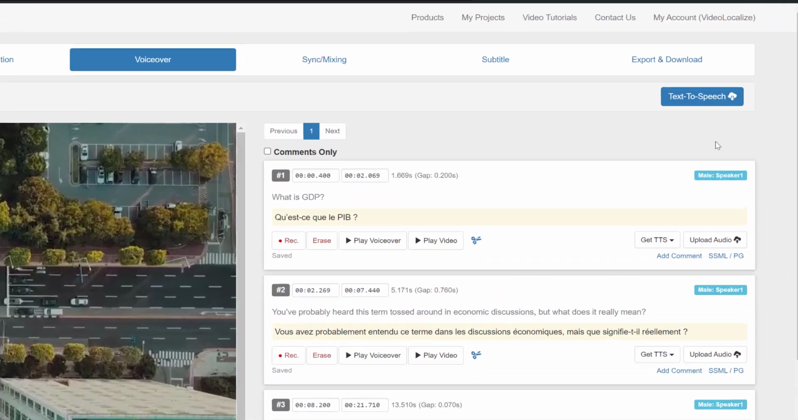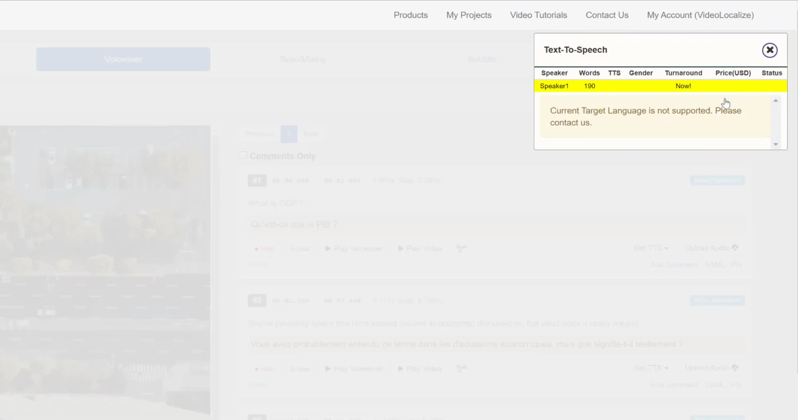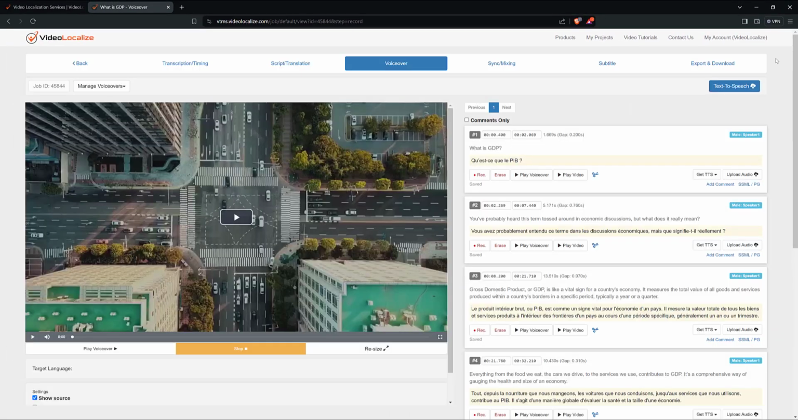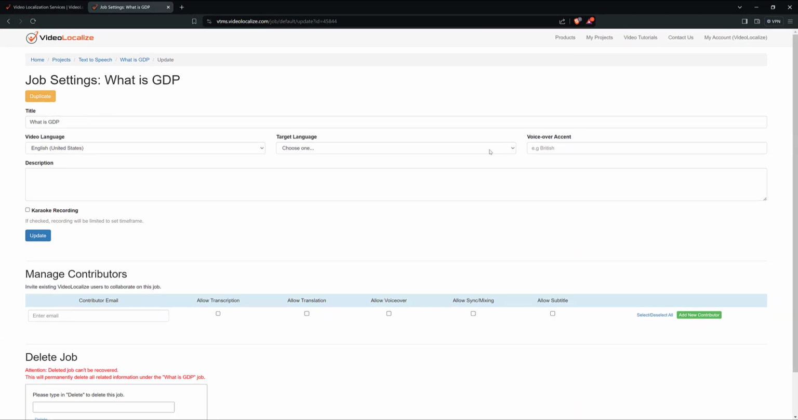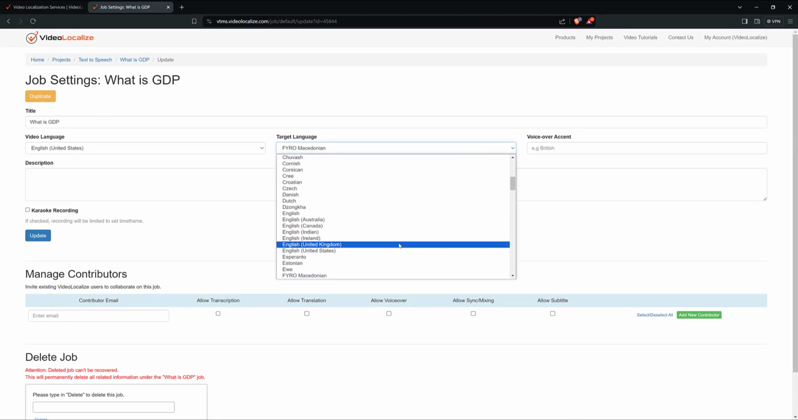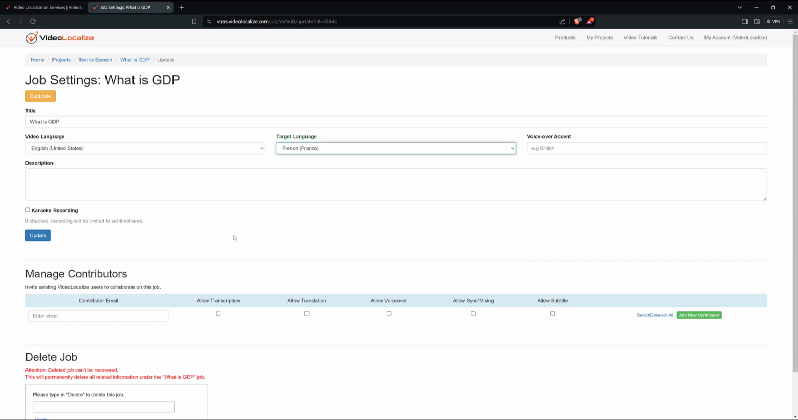Click on Text-to-Speech, and you might see a message indicating that the current target language is not supported. This could be because the language is indeed not supported by our platform, or the target language for this job has not been set. To resolve this, go back to the job settings, update the target language, and then return to the job.